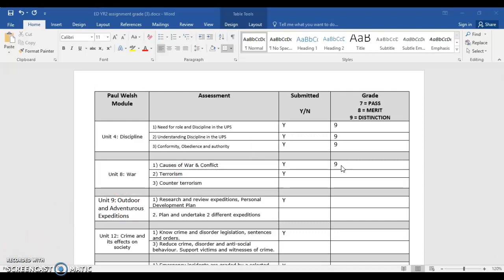So your aim is to complete all of your assignments and complete this sheet, recommended in numerical order, and making sure that every box on here has got a yes and every box on this side has got your grade. Now don't forget, every time you fill this in, make sure you save it so it's up to date at all times.